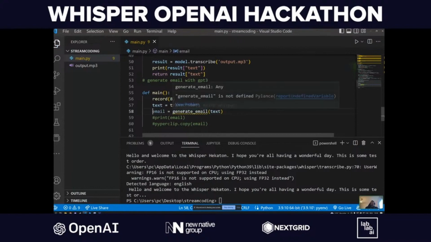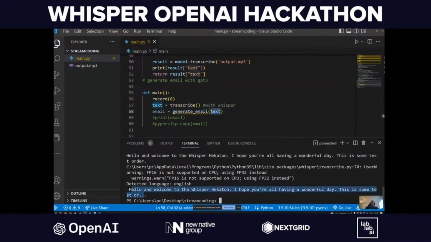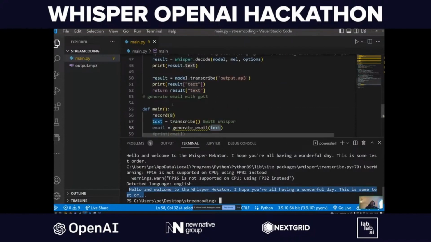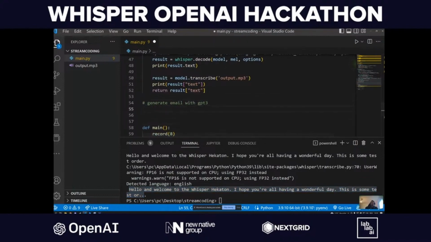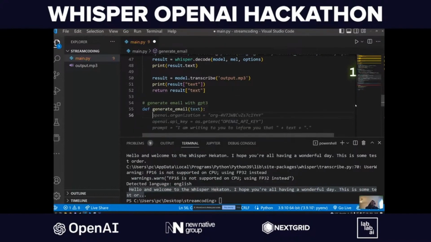So we will generate the email with this text we will get back from our transcribe function. And how are we going to do this? We will generate it with the help of the GPT-3 API. So we will have another function here, generate email, and pass in the text. And now we will call the OpenAI package, API key is this. And here you will have to pass in your own OpenAI API key.